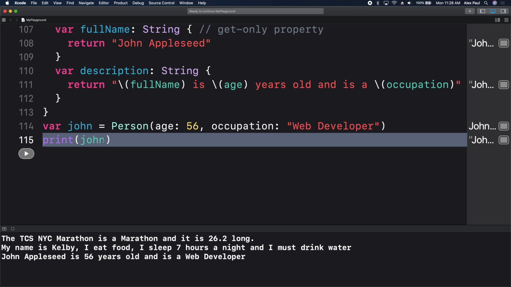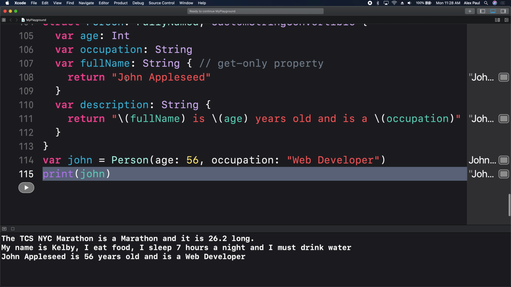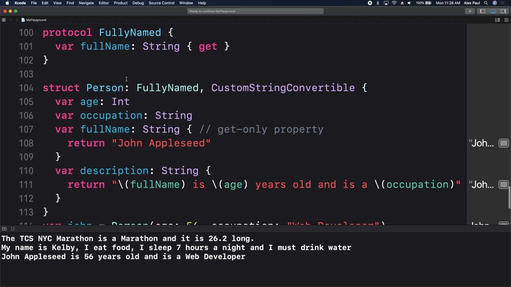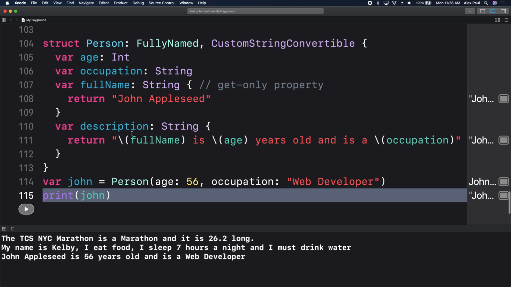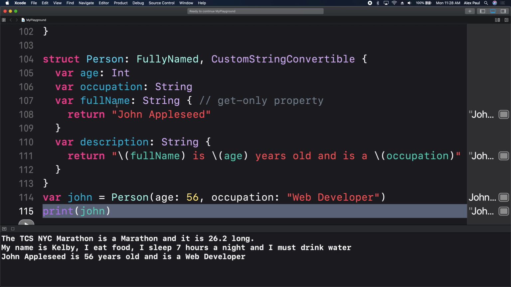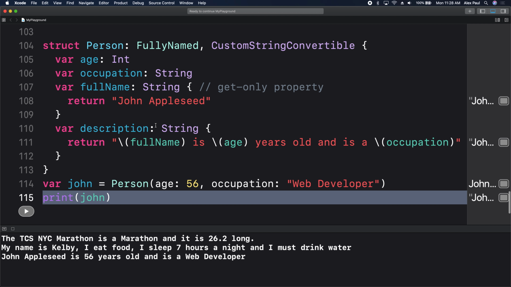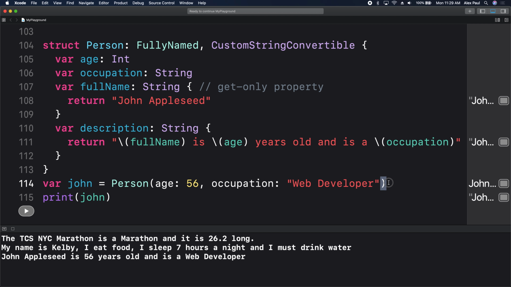You mean what we got before we did the CustomStringConvertible? Okay. Oh, why did fullName come up? Oh, because fullName has a value already. The member-wise initializer only gives us options that don't have a value. Cool? Good. So Amina's question was, why didn't fullName come up as an option for our initializer?